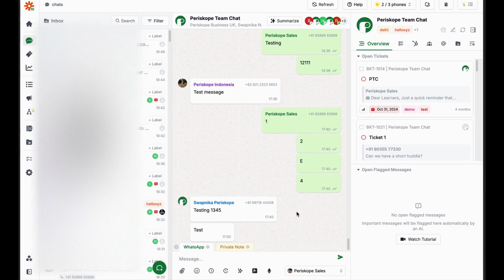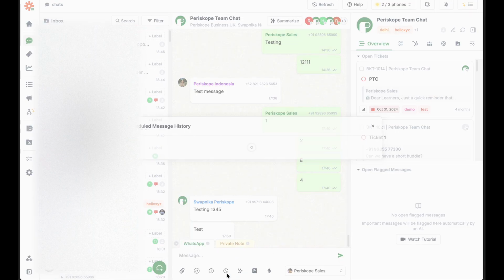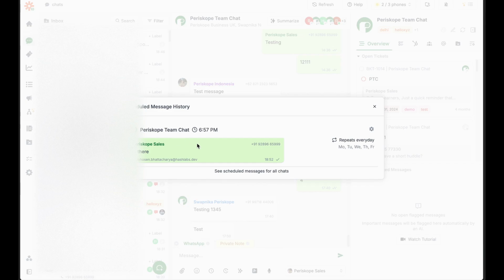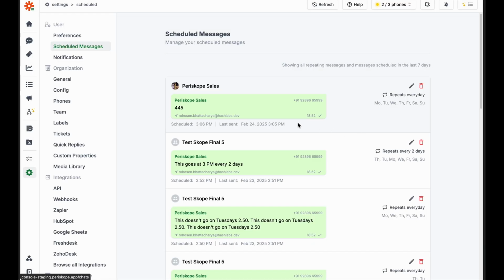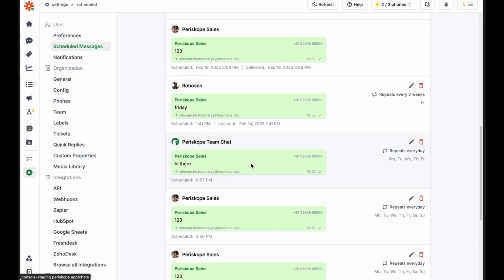If you want to see all the scheduled messages for this chat, simply go to the Schedule Message History button. From here, if you want to configure one of your scheduled messages, click on the settings icon and it will bring you to the scheduled message settings page.